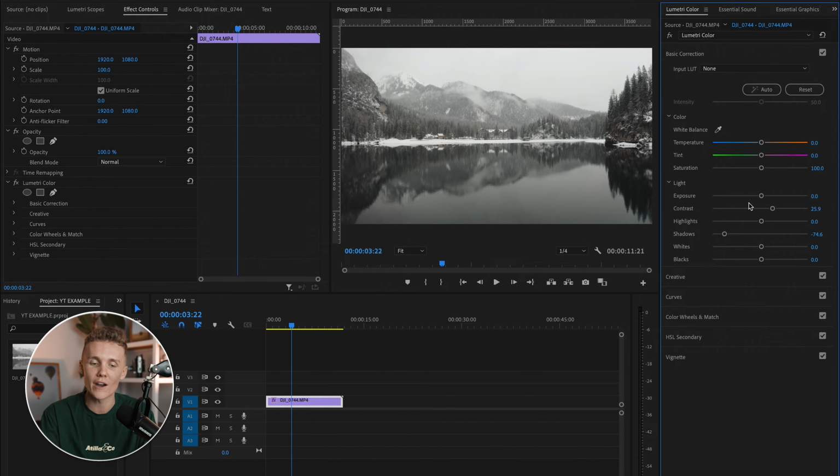Now, of course, you can use correction LUTs for this, but I much prefer to do this whole process myself. And the reason being is you have so much more control, especially later on in the color grading process, that isn't baked in some correction LUT.